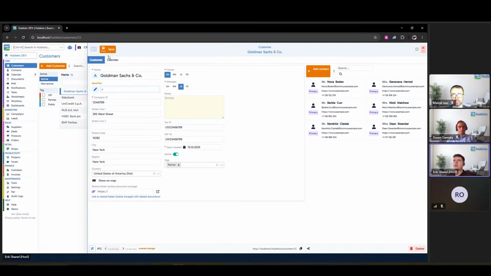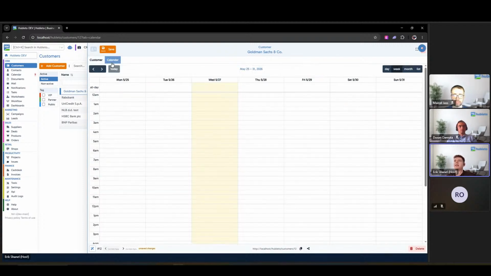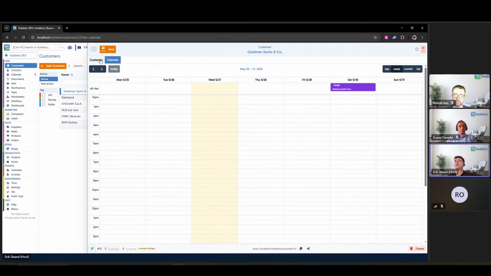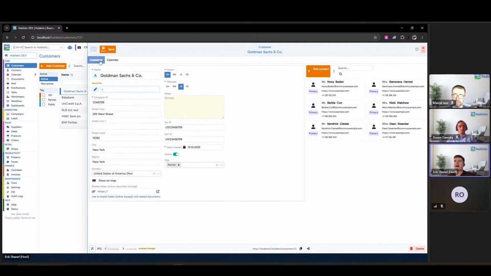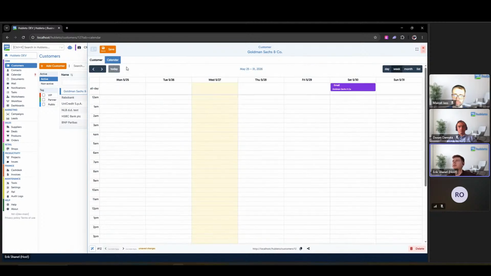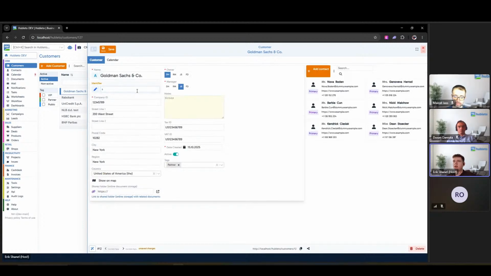Moving down, there are custom tabs. These tabs show us related information that is available to us, closely tied to the record. So right now we are looking at this customer, and if we click over, this is calendar, and these are appointments or calendar inserts specifically of this customer. So we can see that.